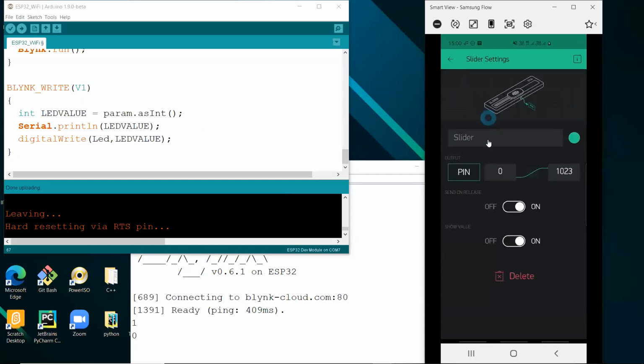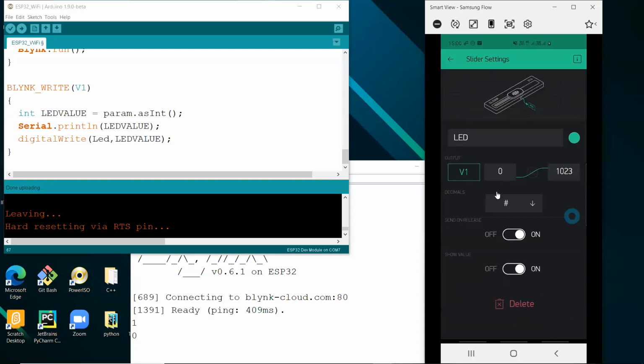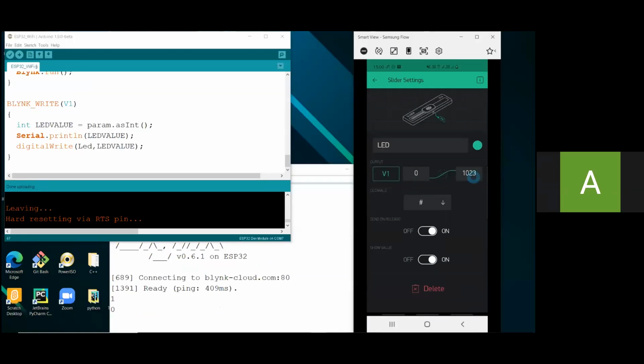I click on it, increase it, and write here LED if you want, and then use virtual pin V1. So use virtual pin V1 and this will take your value from 0 to 1023. Don't use this circle thing here. I will tell you that in another session what that means, but for now just use the straight line thing. Okay, 1 minute. And here decimal value just keep it as single hash.